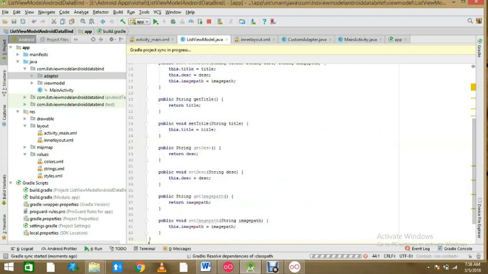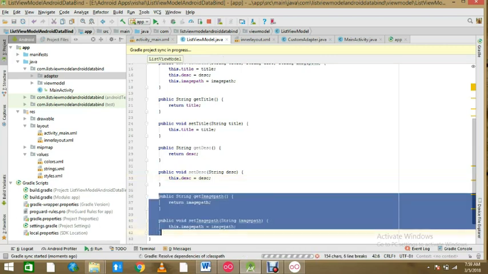Okay, so again you come to your ListViewModel, and there is no need of the getter and setter for the image at this time, just delete them. I'm just making changes, wait for a minute.